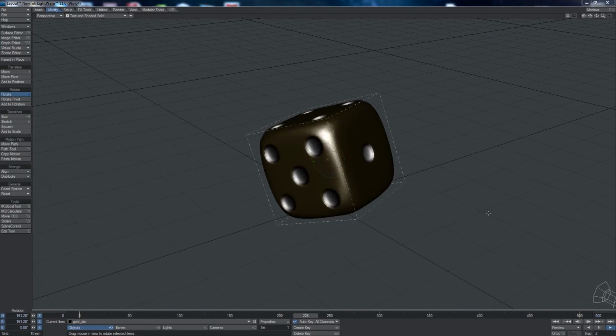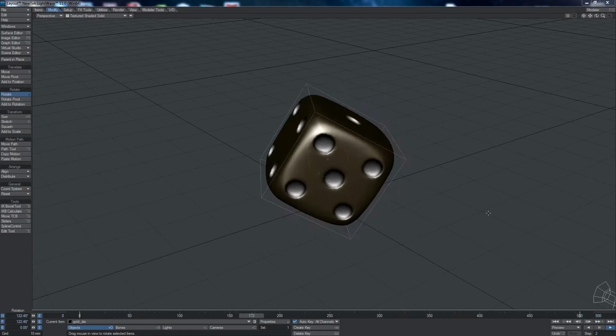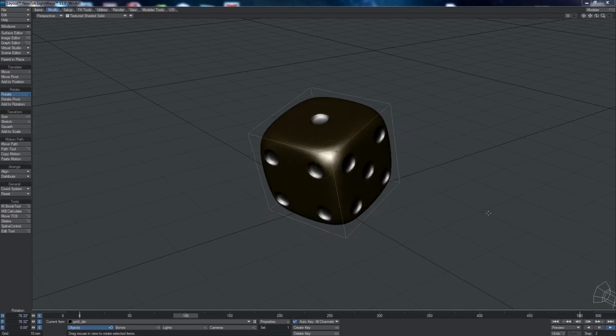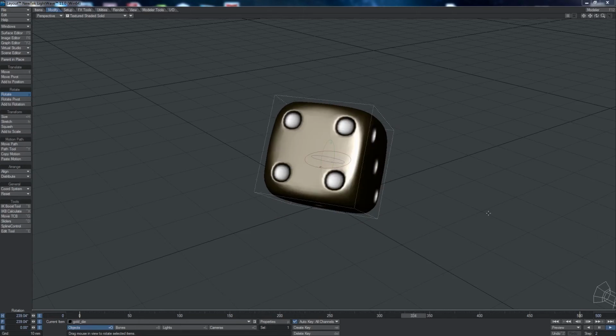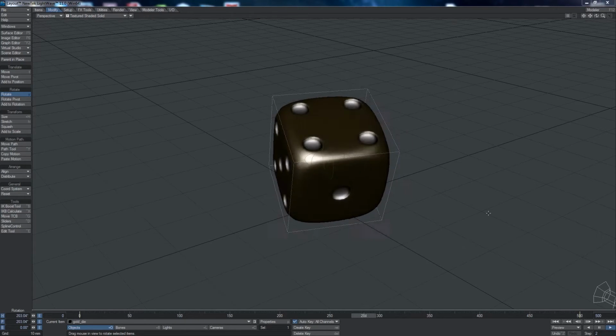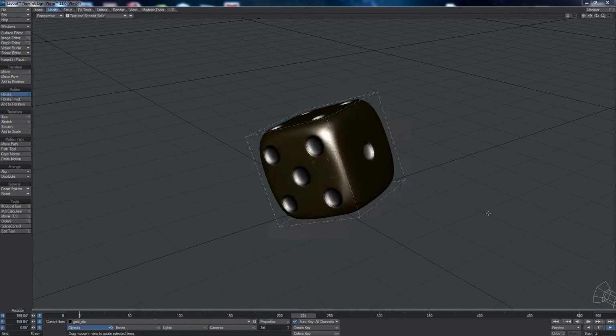In the last couple tutorials I showed you a basic introduction to Lightwave and then got into some of the details of Lightwave Modeler. Today I'm going to do the same with the other half of Lightwave, which is Lightwave Layout. This is the place where you actually take your models, set up your lighting, set up your cameras, and create animations, and that's what we're going to do today.